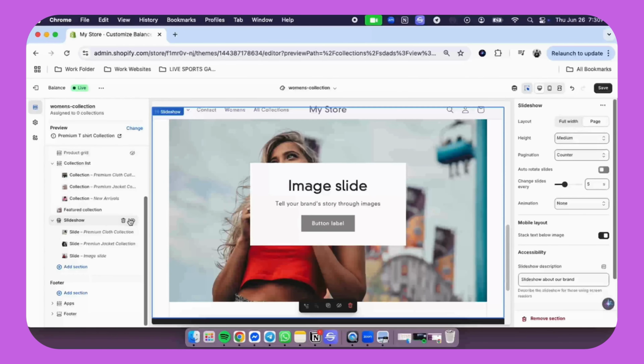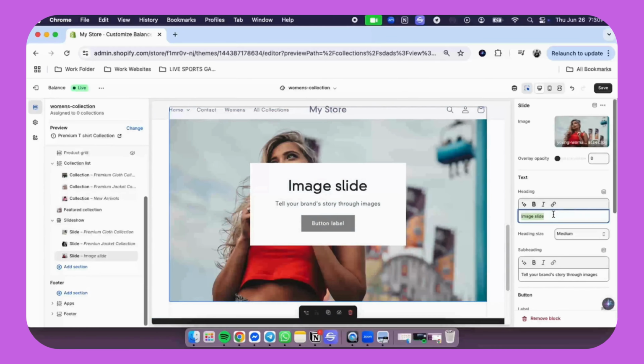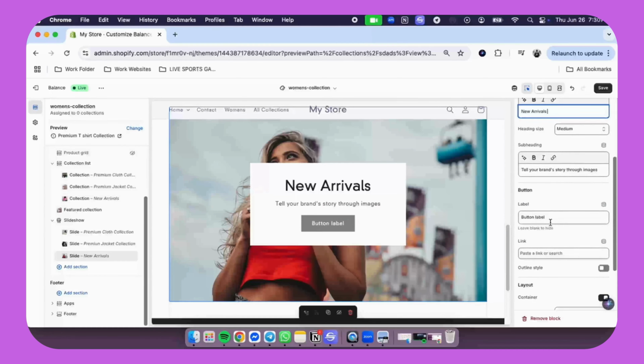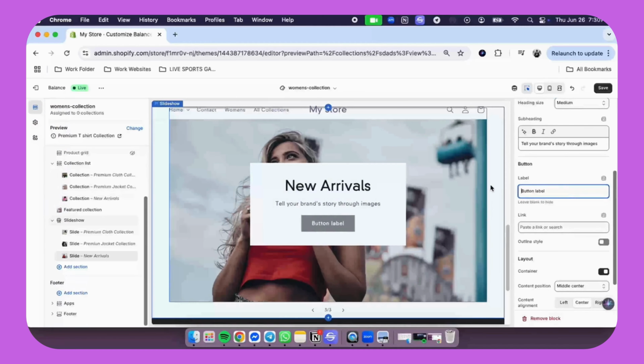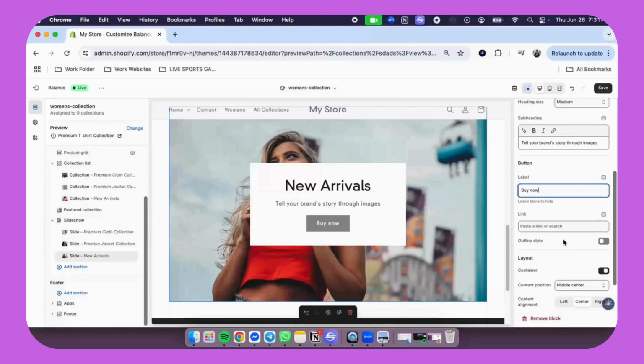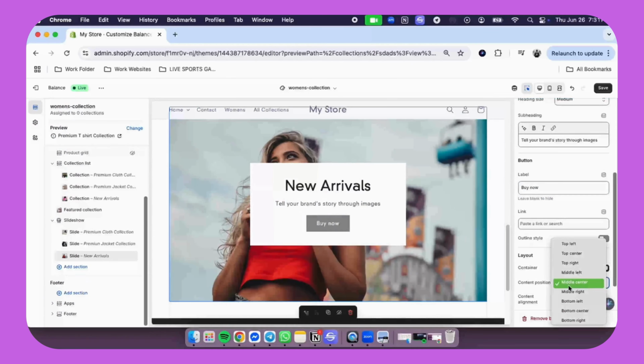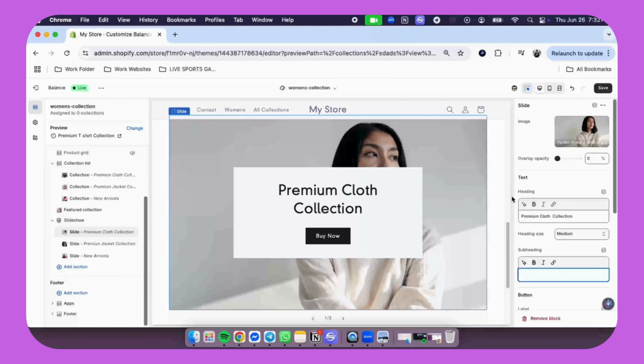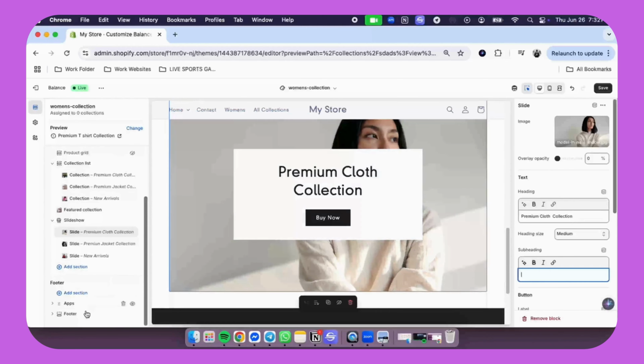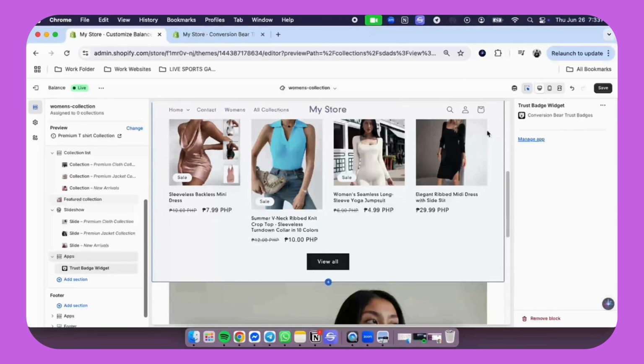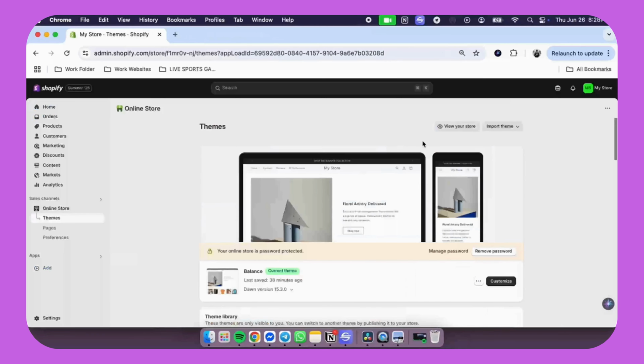And finally, for the third slide, let's set the heading to New Arrivals with the same Buy Now label. If you want, you can also add subheadings to give each slide a little more context or promotional flair. It's totally up to you and your brand style. All right, once you're happy with how everything looks, let's go ahead and click Save and then click Exit to leave the editor. And now let's preview it all together.